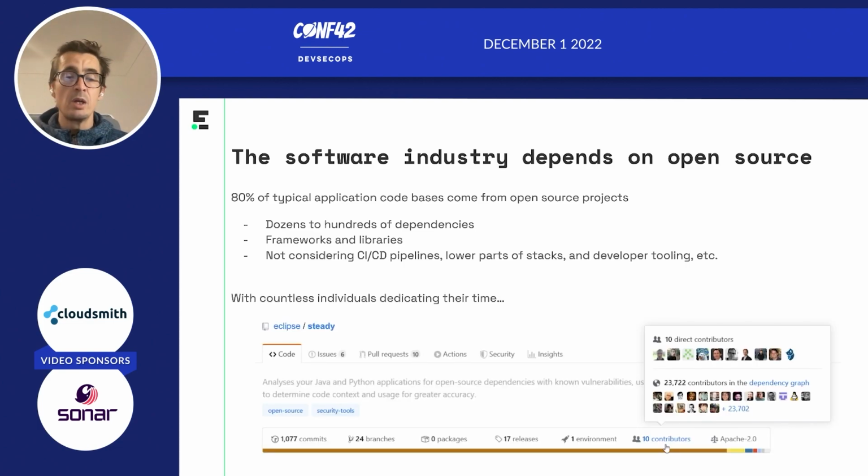Another way to look at this is to not count components or dependencies, but count all the individuals who dedicate their time to develop those solutions. This is a screenshot I took 2 or 3 years back, showing that there are 10 direct contributors to EclipseSteady developing its functionality, compared to more than 23,000 indirect contributors, people that contribute code to any of the open source components that EclipseSteady is built upon. And this is really amazing. It shows the beauty of this whole open source ecosystem and model.